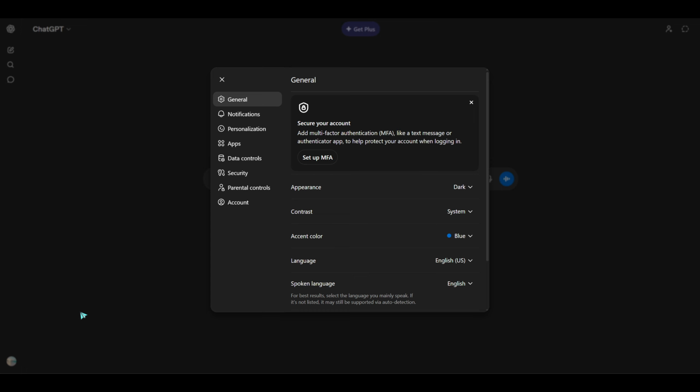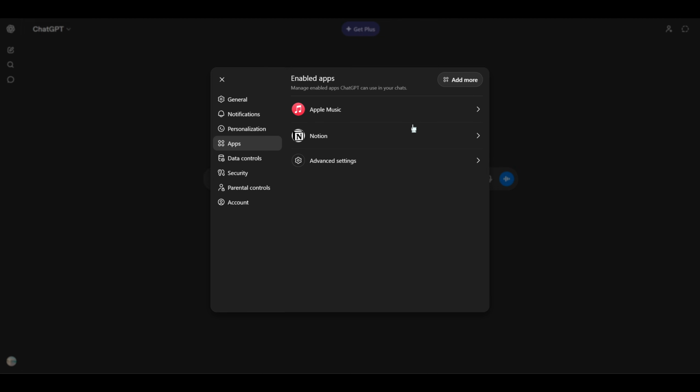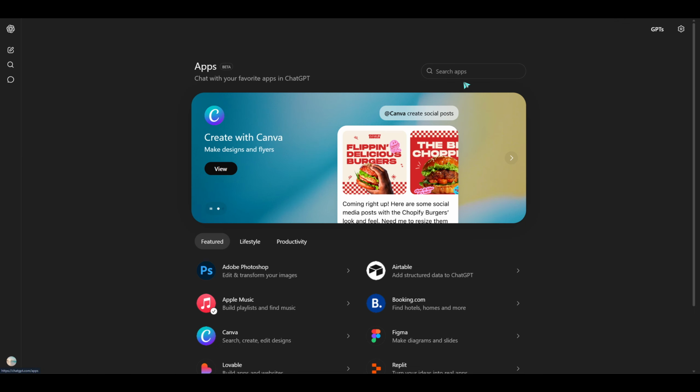Find and select the Apps section. This is where you manage all the tools you can add to ChatGPT. Inside Apps, click Explore Apps or Add More, depending on what you see. Both options take you to the same place, a directory where you can find and enable integrations.